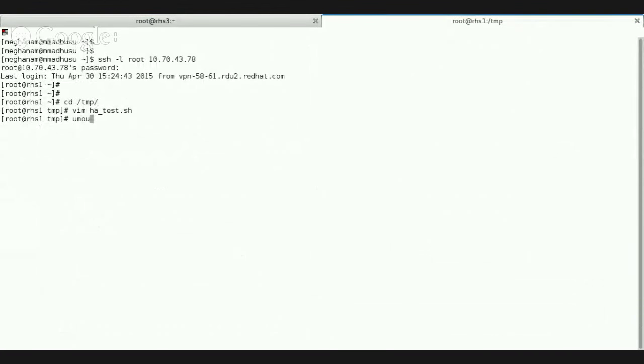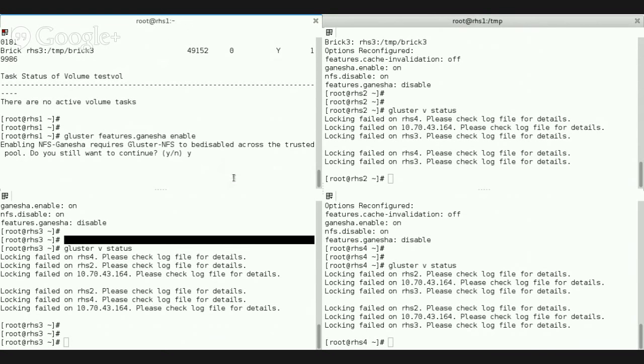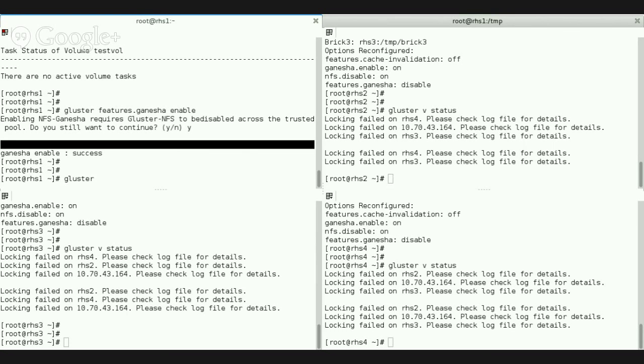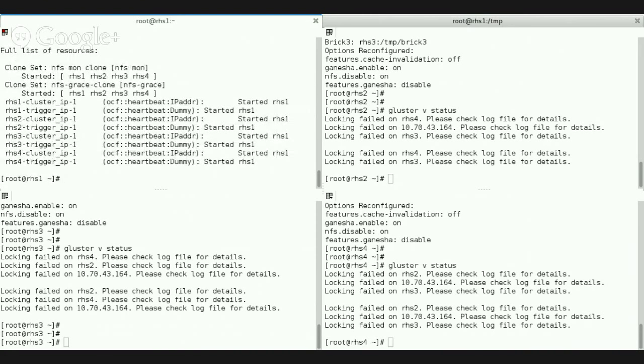On the client side, let me just check. You put this to off, right? The upcall option. Yes. For now, we haven't enabled the upcall. So let me check PCS status. As you can see, resources have been started.